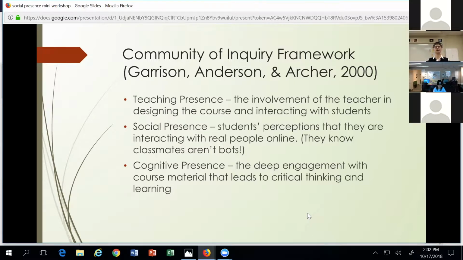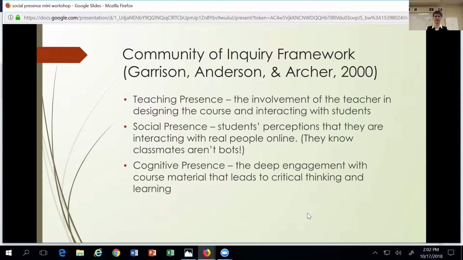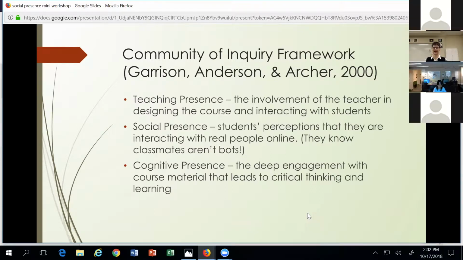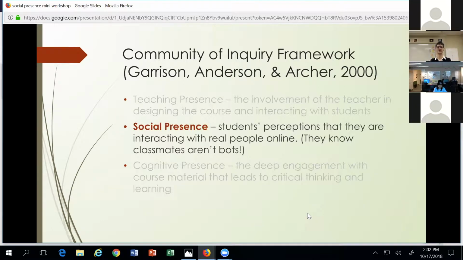And teaching presence and social presence work together to facilitate cognitive presence, and that's where the learning really happens. It's that deep engagement with the course material and the critical thinking that we want our students to engage in. So teaching presence and social presence facilitate that. I talked about teaching presence in my last presentation a few weeks back. Today, we'll be focusing on the social presence.